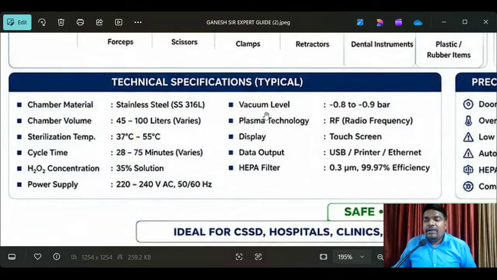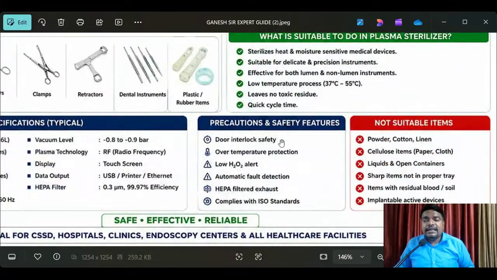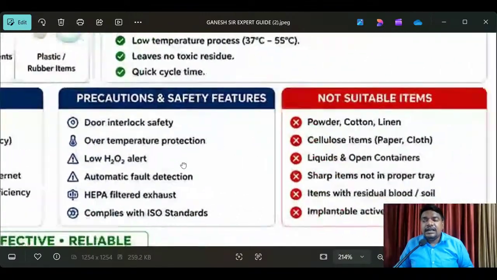Vacuum level is 0.8 to 0.9 bar, and plasma technology is RF, radio frequency, which is very important. Display is a touchscreen, data output is USB, printer or Ethernet, and HEPA filters are 0.3 micron with 99.97 percent efficiency. These are the important points, and next are precautions, safety precautions and features.